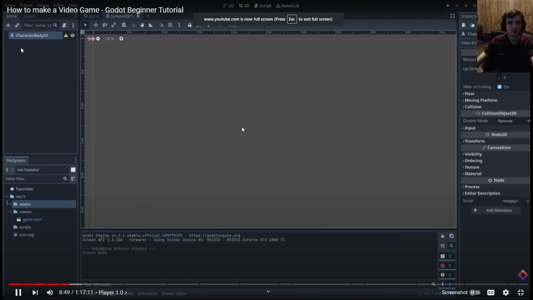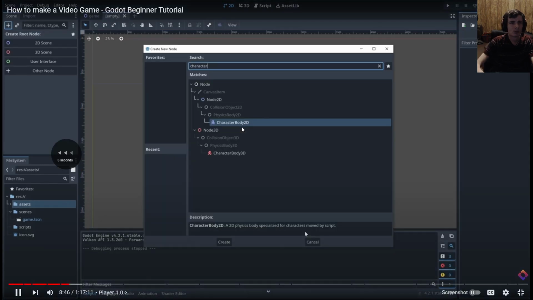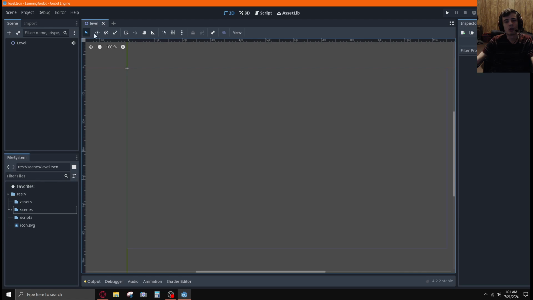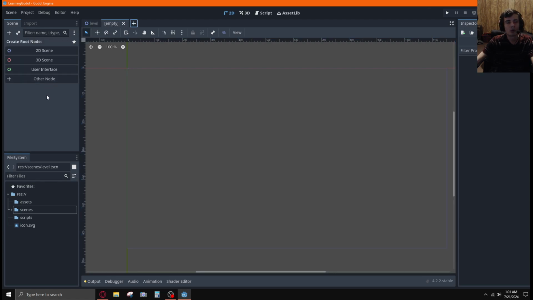Hit create, and now we can see our node here. Oh, I see. There are tabs here for me to put new nodes here. They're not called scenes, they're called nodes.